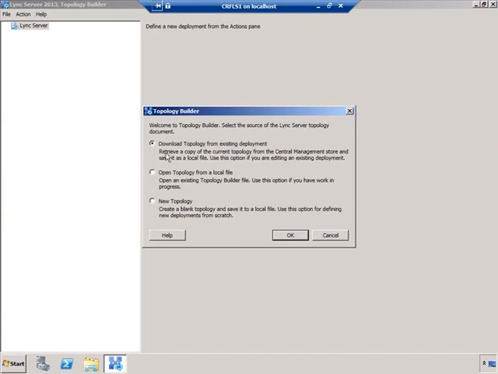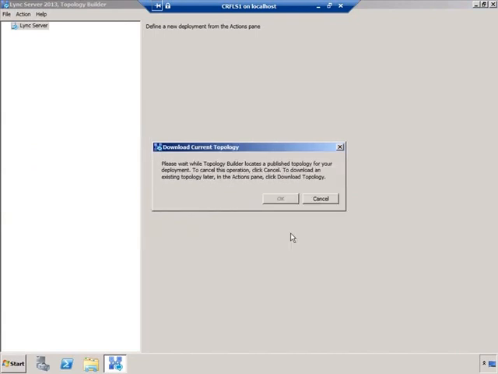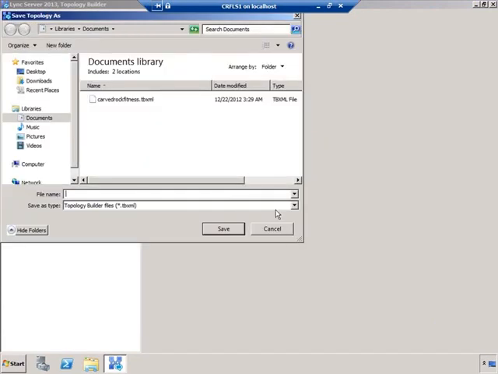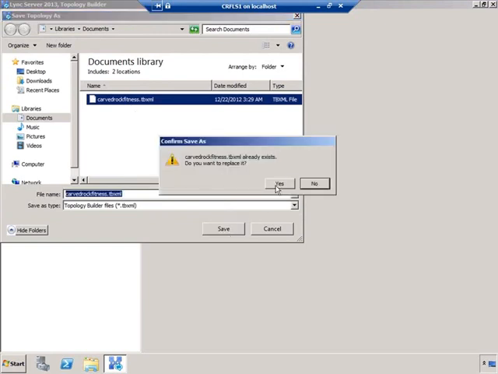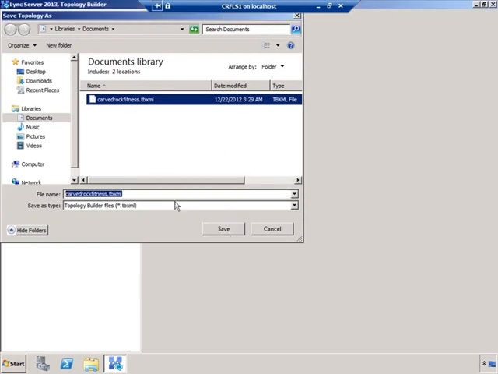Now what you will do is you'll download your topology from the existing deployment, because in our case I've already got my Lync server installed. You specify a name for your local topology file that you're going to work off of. And I'm just going to overwrite my file that's already there, but that's okay.